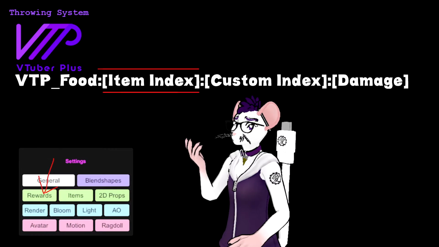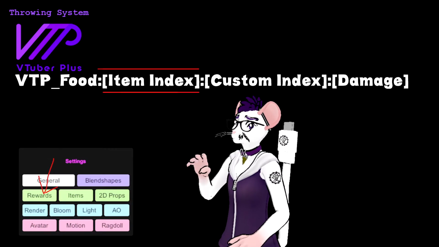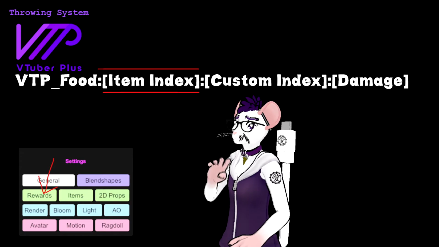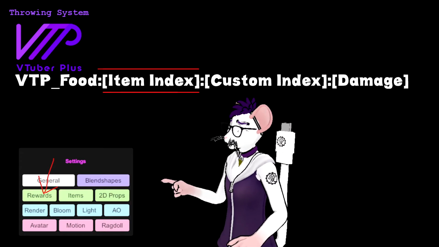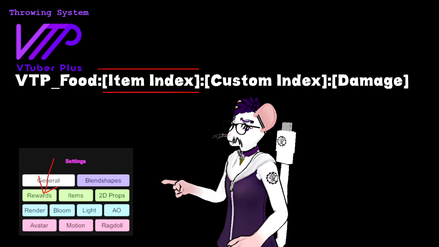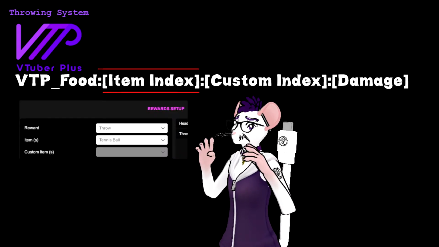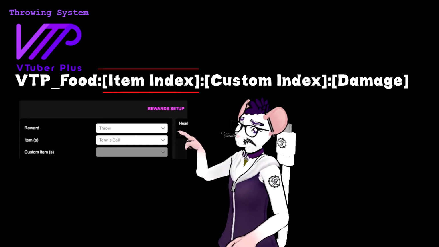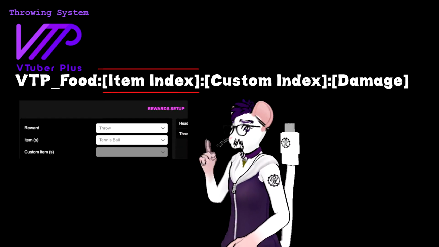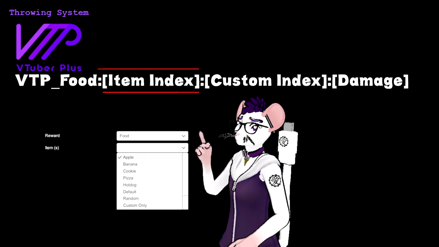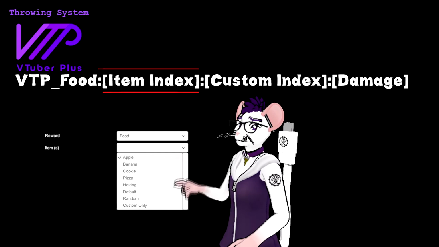So the item index, all the indexes are pretty easy to find. Go down over there to the rewards panel in your lower right of VTuber Plus, and it'll open up that big screen. But we only really need these 3 items right there. So reward, we can choose a food, and we do that. It'll change the second drop down to our list of food if we expand that.